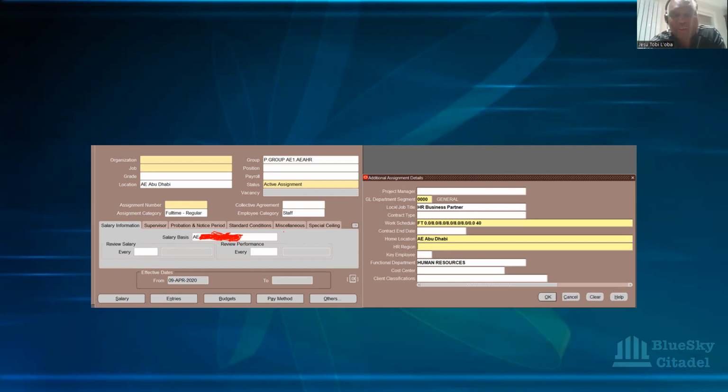And you can see the other one says additional assignment details. If you notice, the screen on the left, that is Oracle standard. You cannot add any field on this page, but Oracle allows you to go on the right-hand side to add any kind of information that will be applicable for that organization. For example, on the right-hand side, project manager and so on. These are not Oracle standard. These are what they call a DFF. So it allows you to add more information that will be specific to that organization.